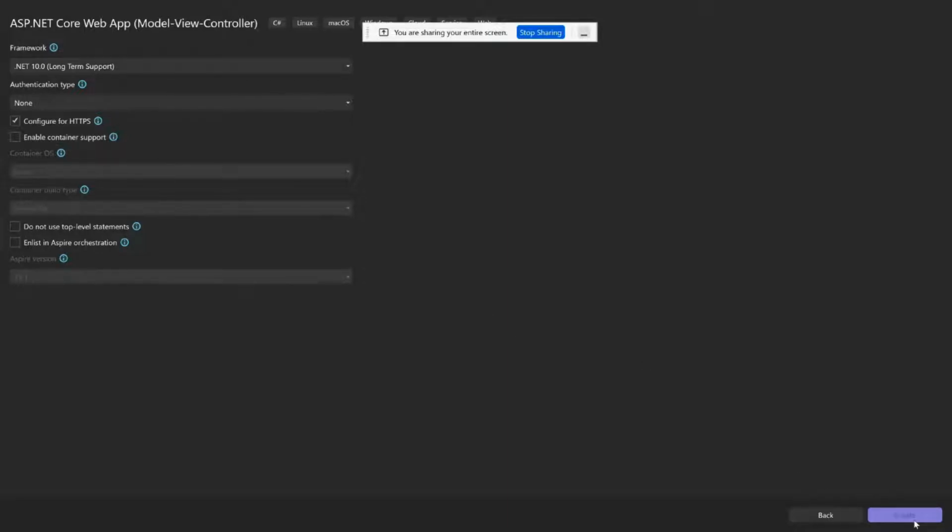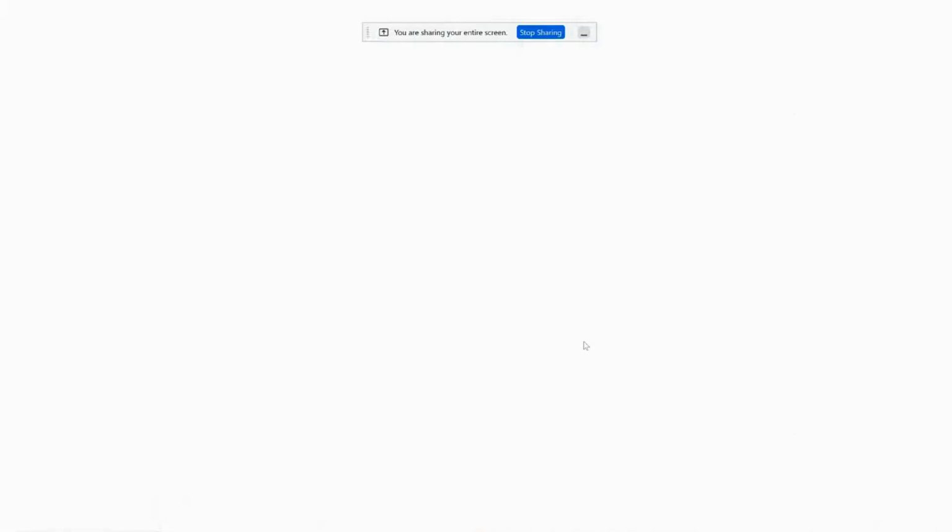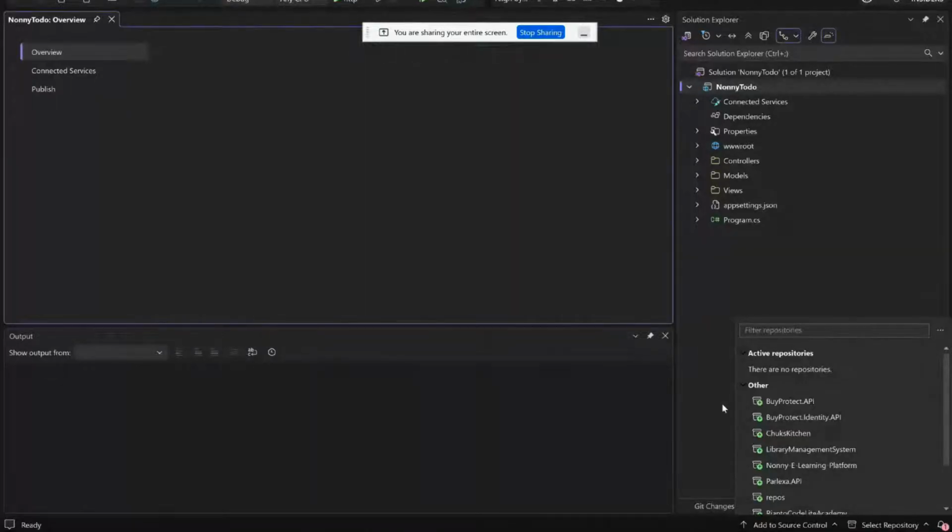Click on create. Once you click on create, Visual Studio will now automatically create a template for you to begin to create your application. So it's now building your template for you to start designing your Todo web application. So just stay tuned while it builds. Okay, so automatically, we have the controller, we have the models, we have also the view. So what next?